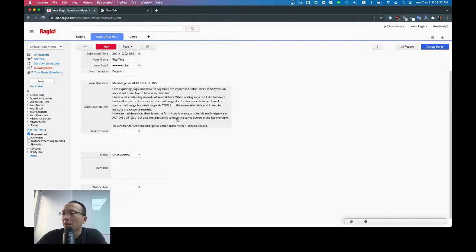Basically for your question, we do have a mail merge button on the form page. Whenever you create a mail merge, it's going to appear as an action button on the form page. So if you want an action button for one specific record, it's already there. Just look under the bottom right side. And for the listing page, there is no action button there. You have to go into the tools menu. But as you summarize, on the form page, there's already an action button for this.